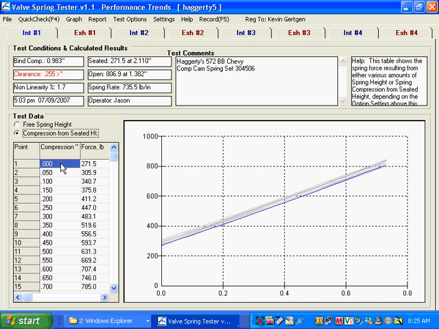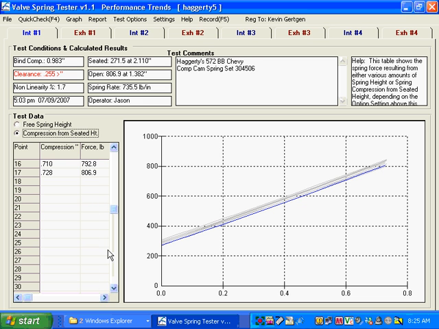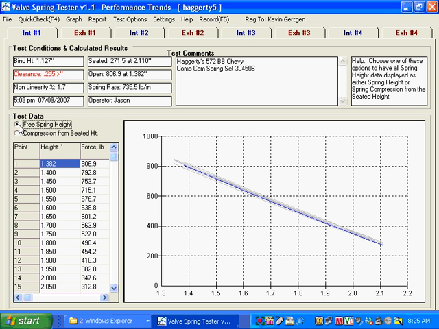Another way to report this is compression from seated height. How much compression you got? Here, at 0 compression, you can see the force is very low. And as you go up in compression to the 0.728, that's how much compression or valve lift we got. Here's the force at 0.728 compression. So just an option, and this will also change the reports. Some reports and graphs will be changed based on this setting you have here.